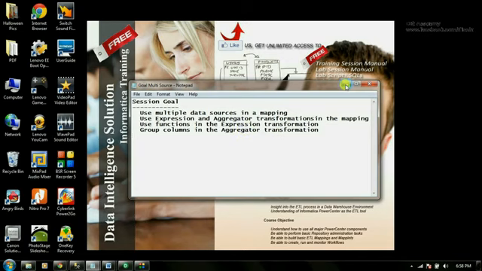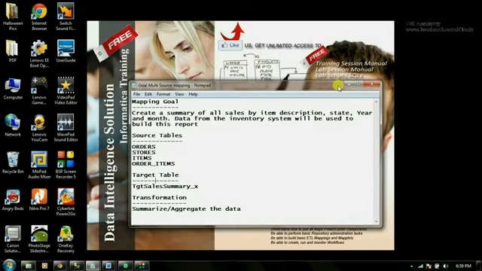Okay, let's go ahead and see what's the mapping which we are going to create in this session. In this session we are going to create a sales summary report. We have an inventory system wherein we have the information about the orders, inventory, sales, etc. In the sales summary report we are going to have the summary of the sales by item description, state, year and month. We'll be using the orders table, stores table, items and order items tables. Once we pull the data from all these tables we'll be doing a summary and we'll be loading the data into the TGT sales summary X table.